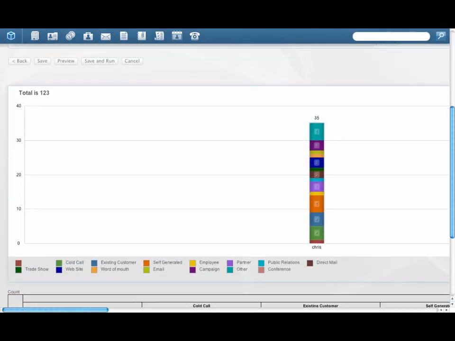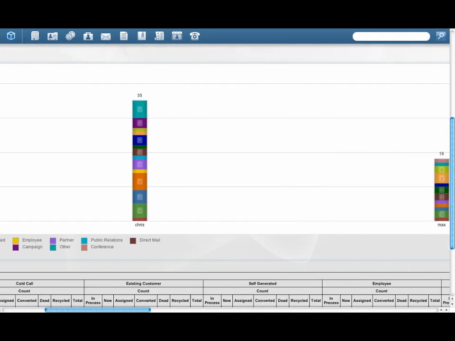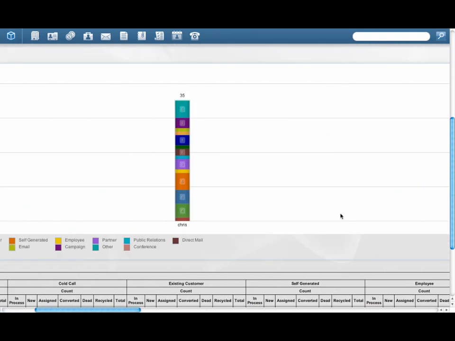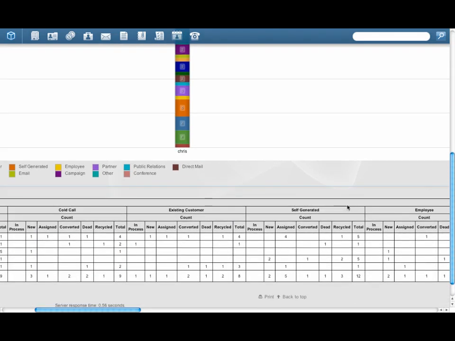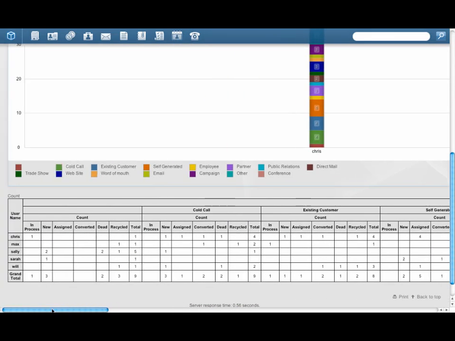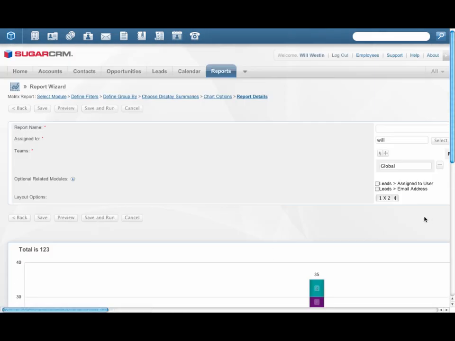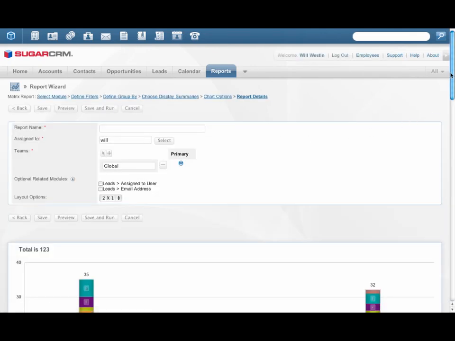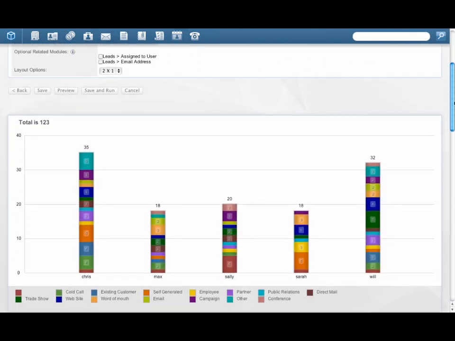So our chart is the same. If I scroll to the right, you can see the chart. Now our grid is a little long, so I'm going to change it to a 2x1 type of grid. And select the 2x1 option and click Preview again. Now I have a better view of this report.